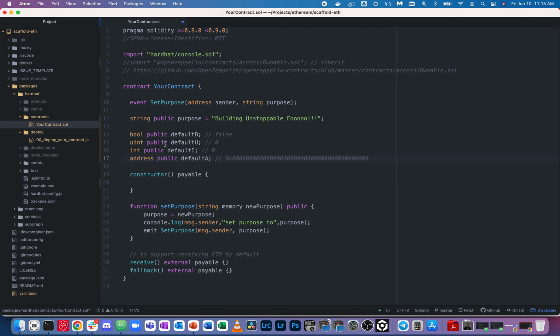So again, if you want something to be available internally only, you would just make it not public. If you want something to be available outside the smart contract, then you need to make that public, right?